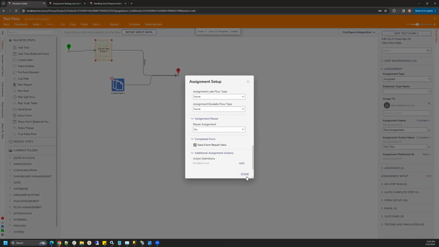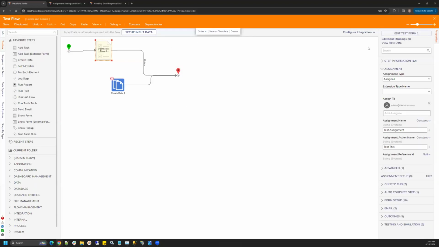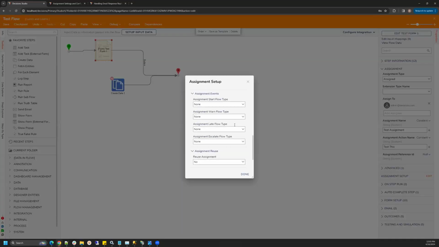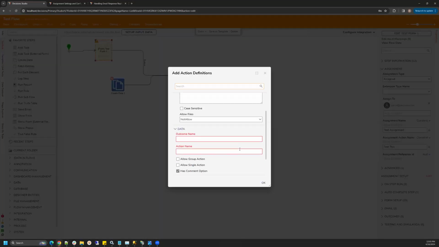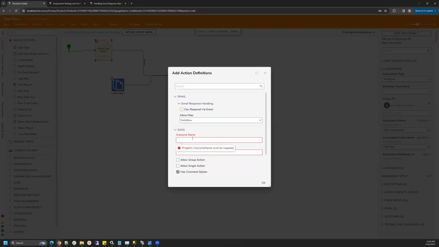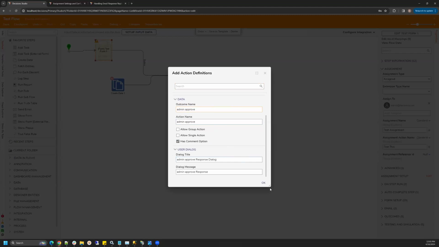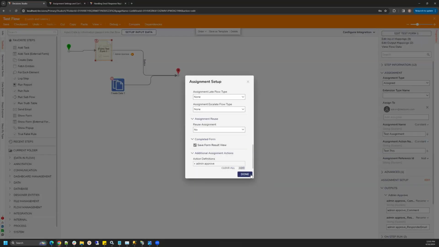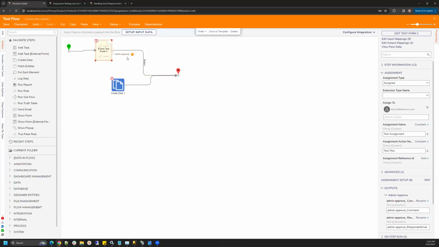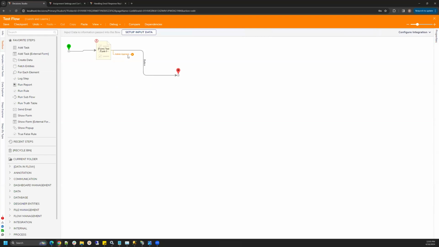Let's see. So you come to your assignment setup. Yeah, I go to add an action and call it whatever. I'm calling mine admin approve. And then by doing that, and saying okay, it generates. There you go. The warning is there. Yep. So one of these is this create data step, that's fine. And the other one is due to this path being generated. On my example, I'm not getting the same message.